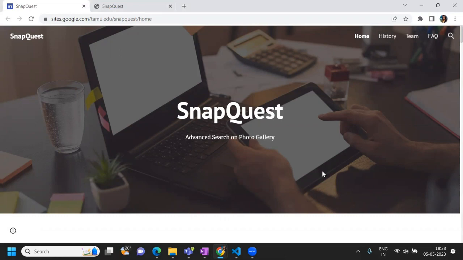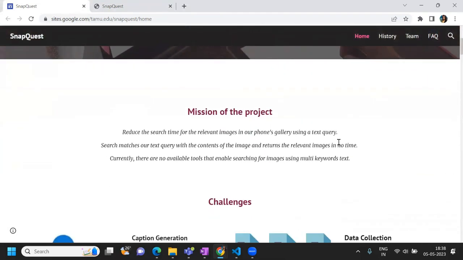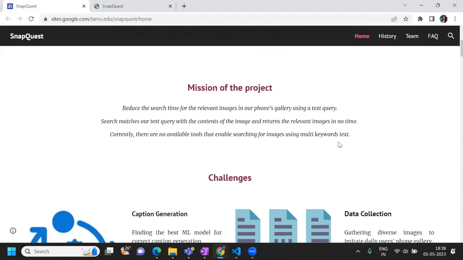Our project is Advanced Search on Photo Gallery. Our project mission is to reduce the time spent searching for relevant images in our phone gallery. It enables text query search with the content of the images and returns the relevant images in no time. Currently, there are no available tools in the market which search your images with multiple keywords.